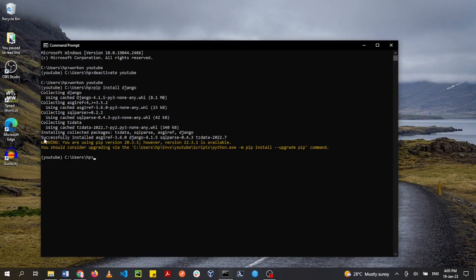You should see this message. If yours is successful, you should see the message "Successfully installed Django" together with the rest of the dependencies that I mentioned before. Now once we've done this, we have started our virtual environment, we have downloaded Django into it. Now it's time to build our main folder.